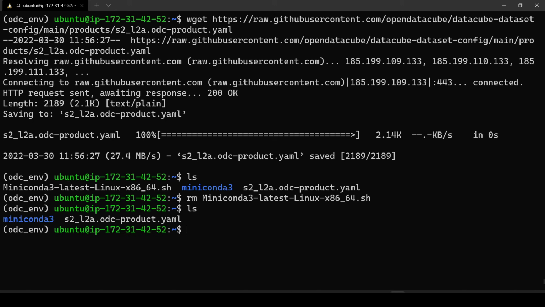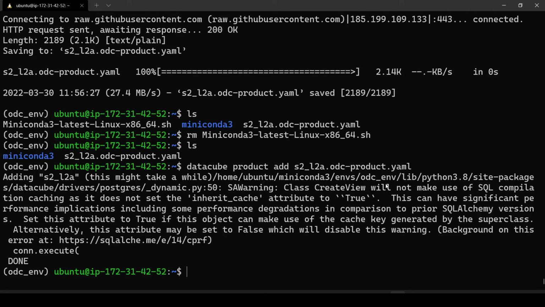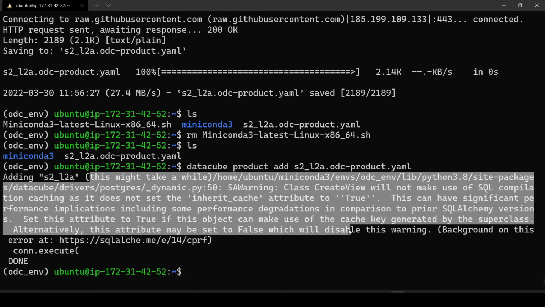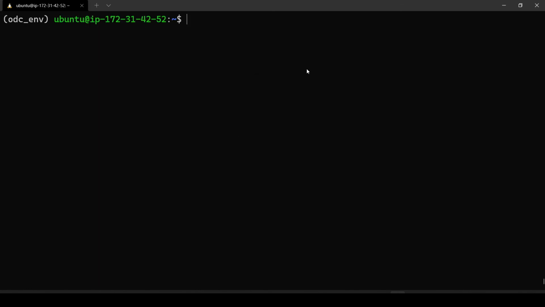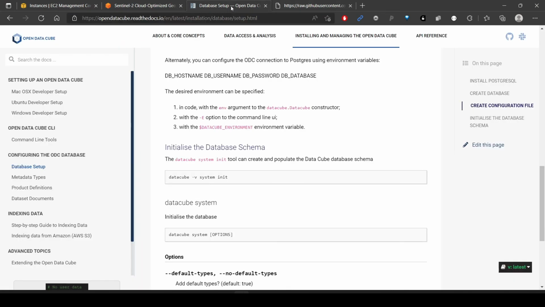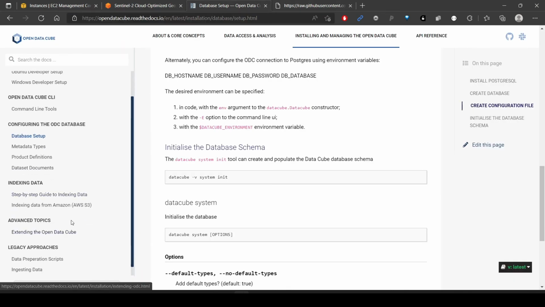We can now add the product. The first step to add a product is just type datacube product add, and then specify the product you want to add. It says done. Don't worry about the warning.